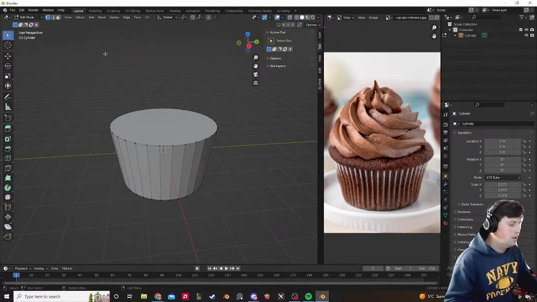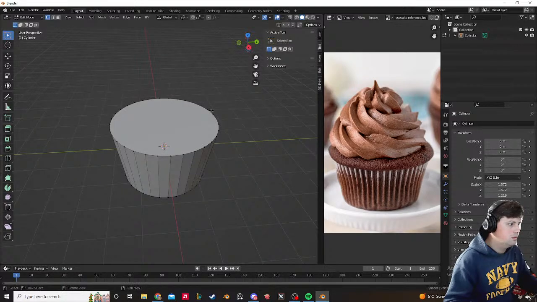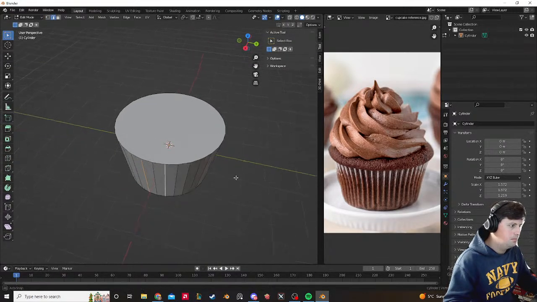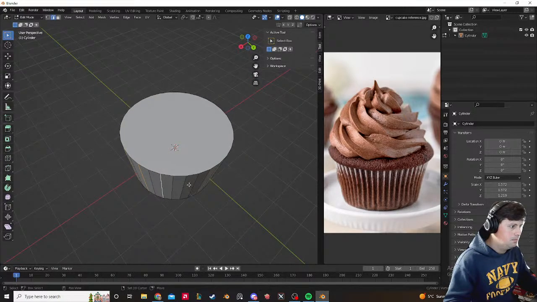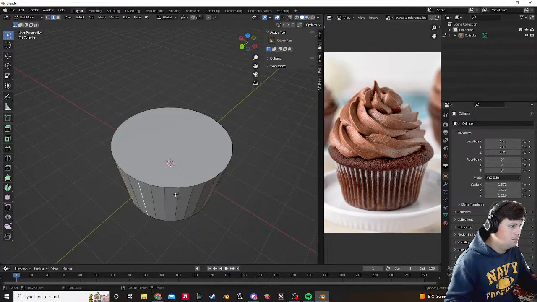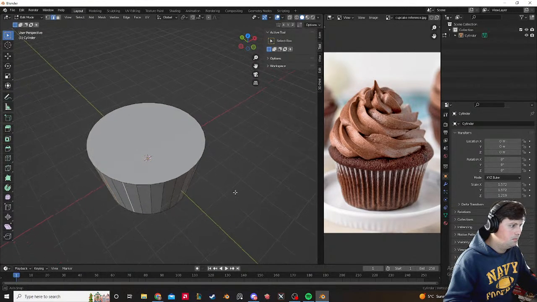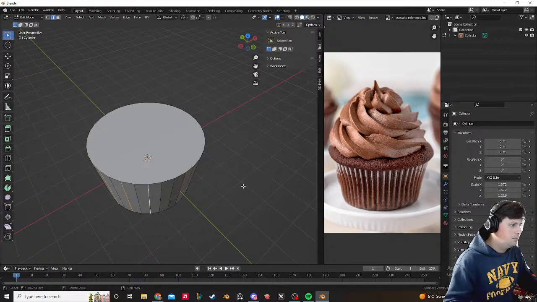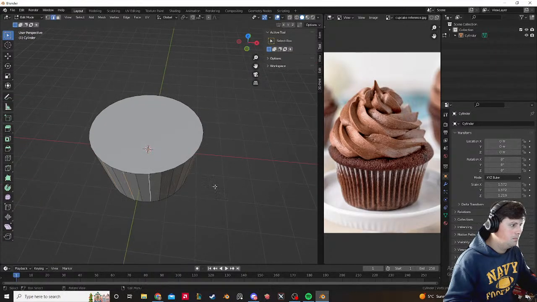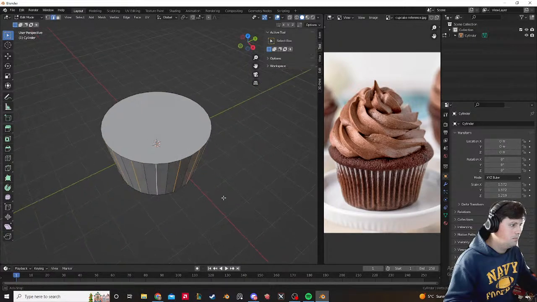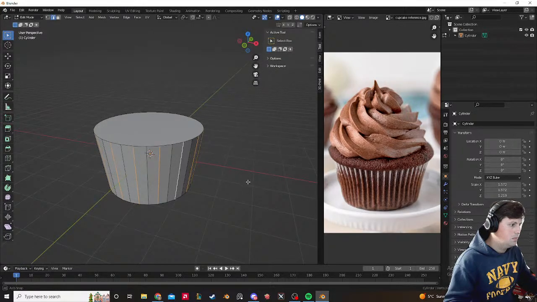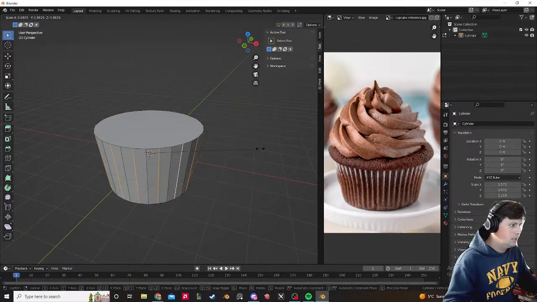Now we want to select every other line, and we want to scale it in.